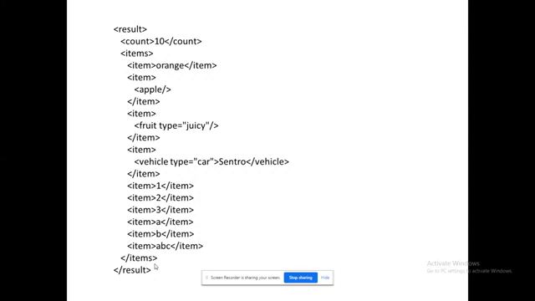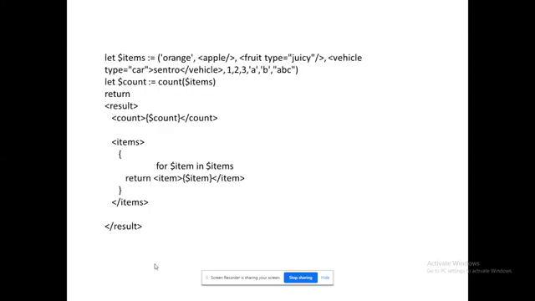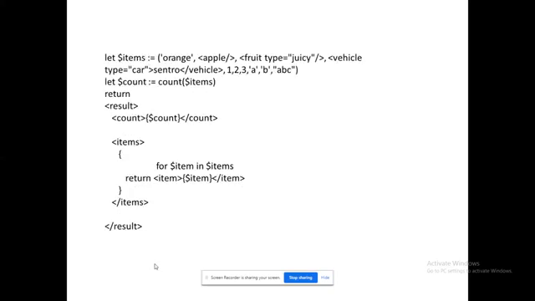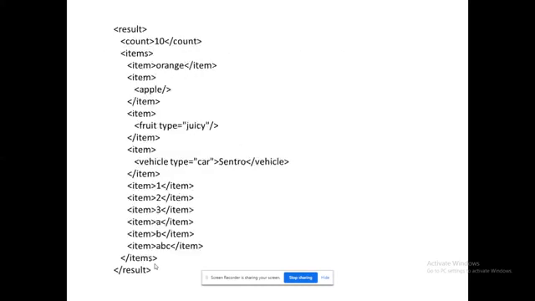So it is generating the result tag, the complete result. This is what we are returning. Okay, it is returning the result. So within the result tag, what are we having? First one is count. We could see that count, dollar of count. We are closing the count. It is returning the value 10. 10 items are there. Next, it is displaying each and every item because it is iterating.